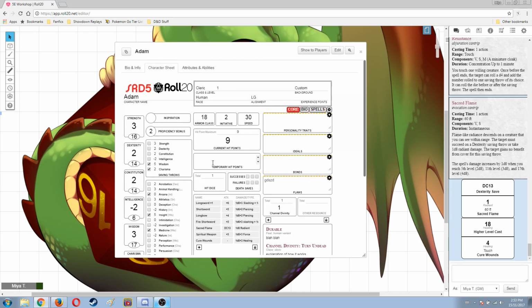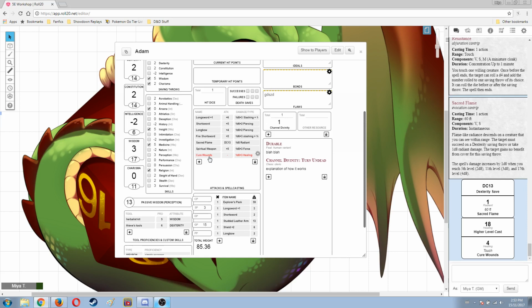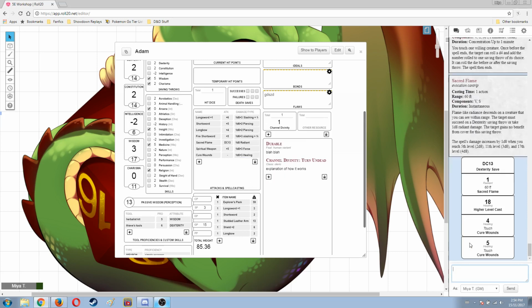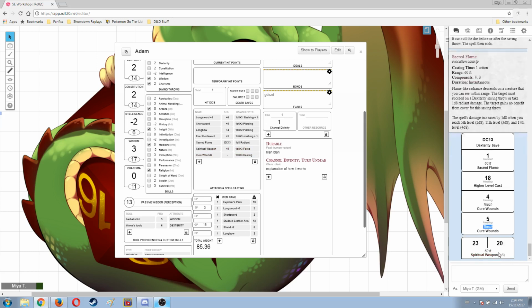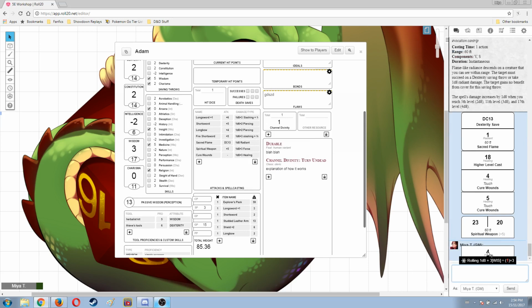And interestingly enough, Cure Wounds will also show in your attacks, but it indicates that it's healing. You can totally roll it from here, and it will ask you at what level. And here you have, and it tells you also that it's a touch spell, so you need to be touching. Whereas Spiritual Weapon is an attack, so it makes the attack roll for you, and if it hits, it will roll the damage for you.